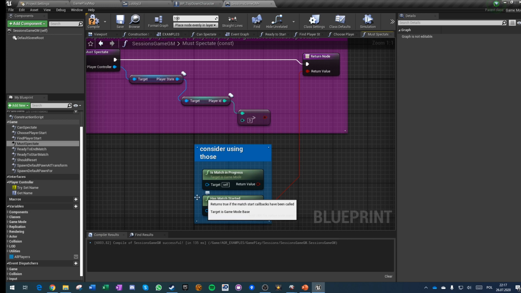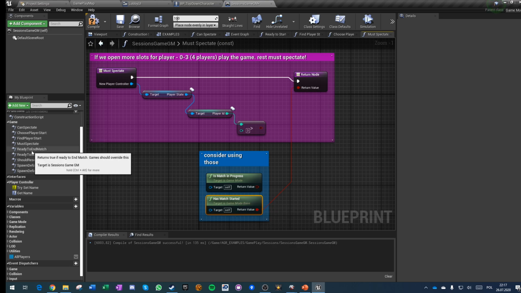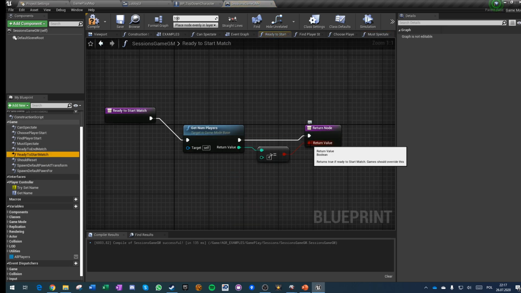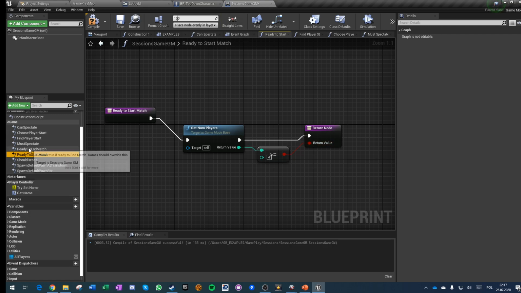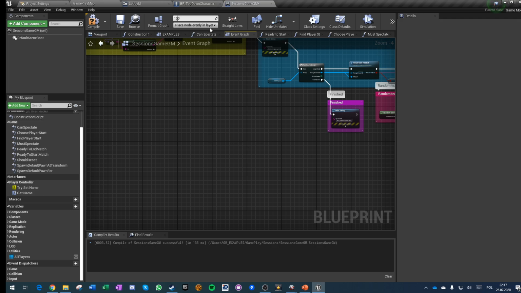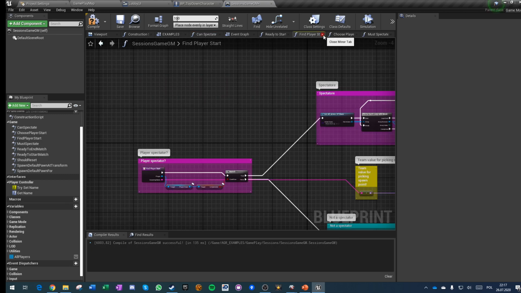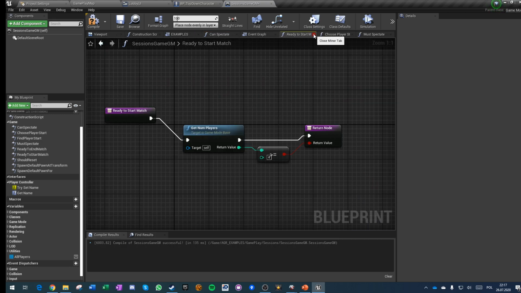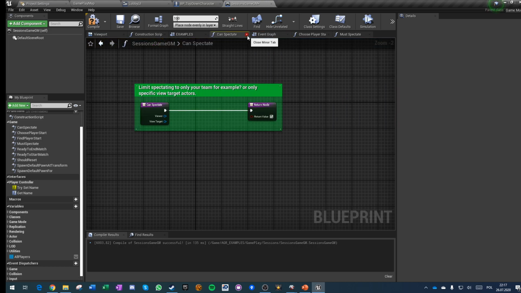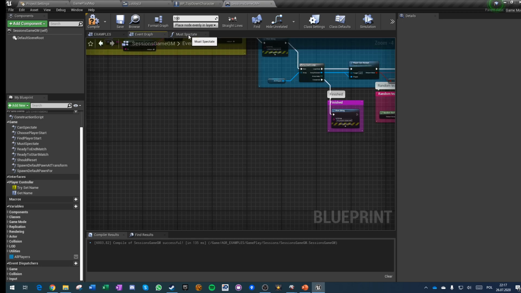Okay. So this triggers immediately when match start event triggers. So whenever ready to start match, when this hits true, this one triggers immediately. Okay, let's close those because it's getting confusing as hell. I don't need those two as well. I don't need this. Okay, so must spectate.